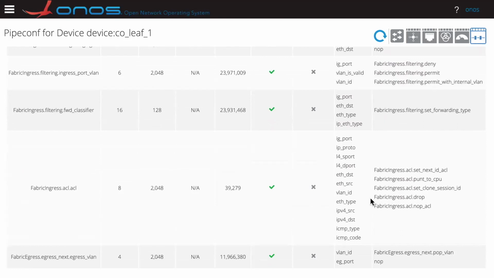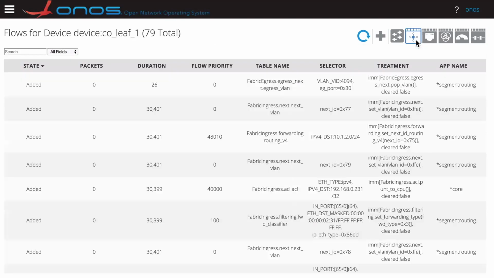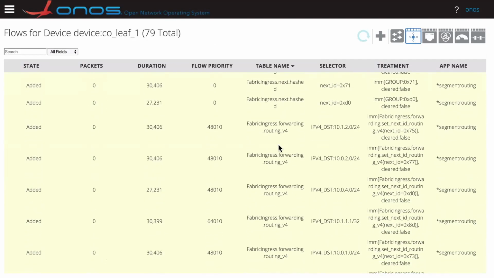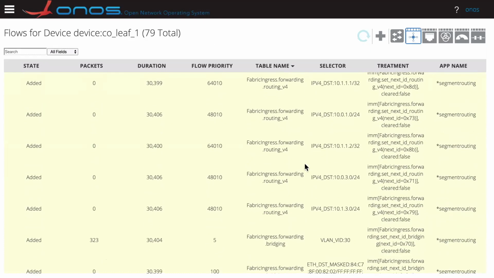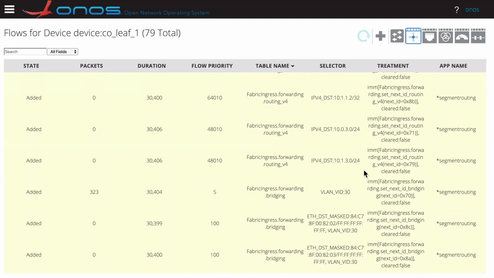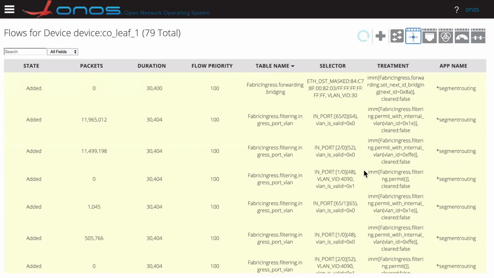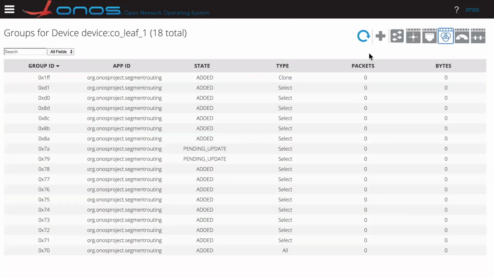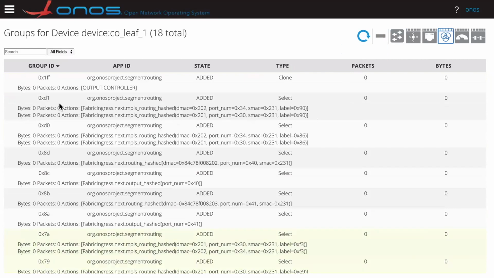packets. We can look at the flows for this device, another leaf device, and we see that there are IPv4 destination routes, just like we saw on our Broadcom leaf. And in this case, we use a next ID to identify the spine or leaf that's targeted for this packet. Opening the group view, we can see, just like our Broadcom device, we use ECMP to hash across the spines.